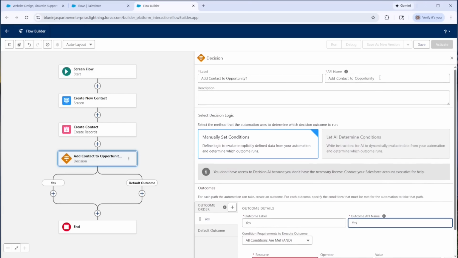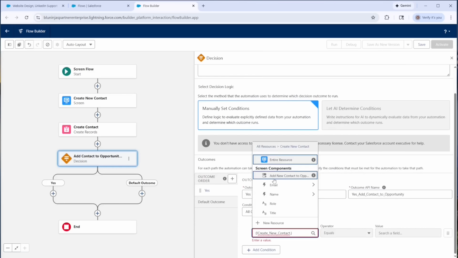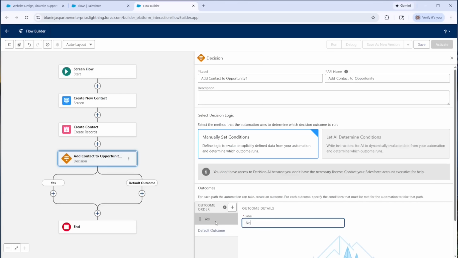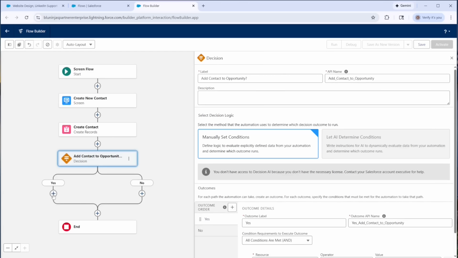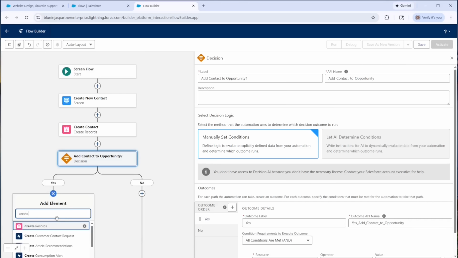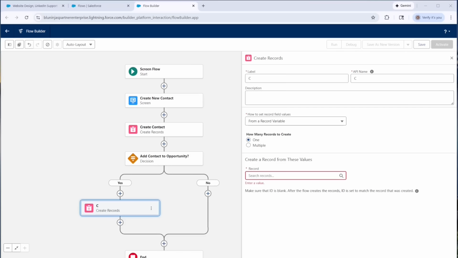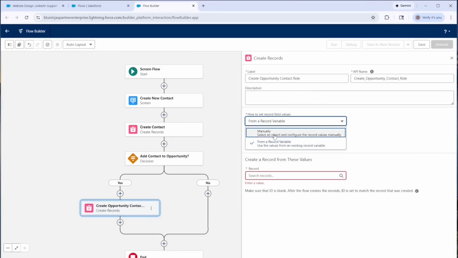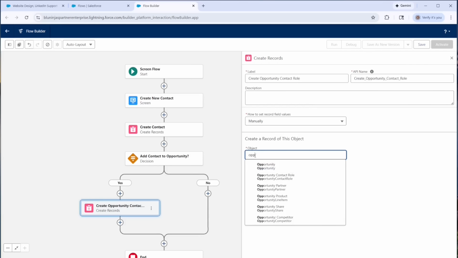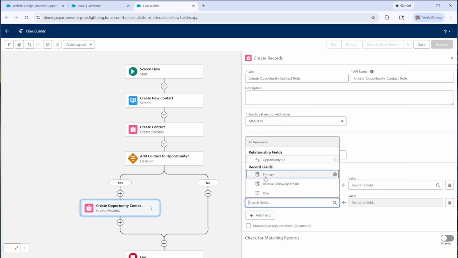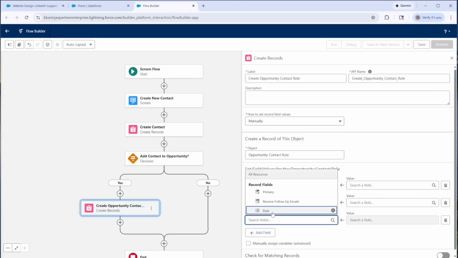And this is going to check whether or not the user checked that checkbox called Add Contact to Opportunity. So we'll look for that to be true. And if they did check that box, then we're going to create an opportunity contact role record. We're going to create this record manually, and we're going to set the contact ID, opportunity ID, and role.